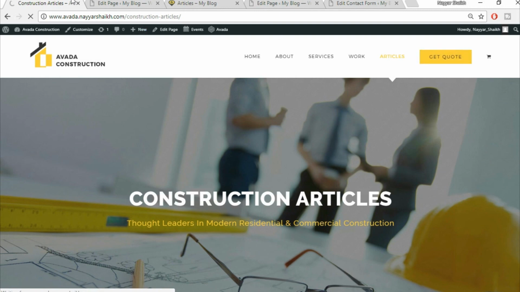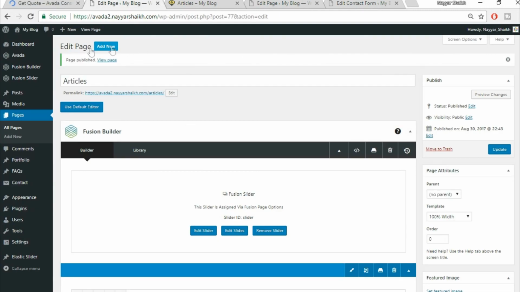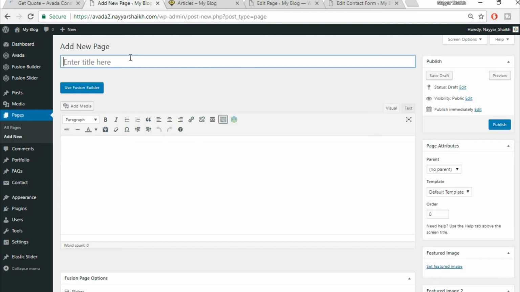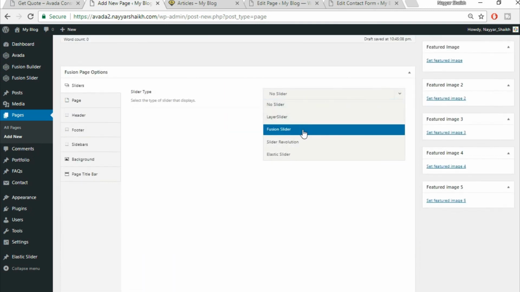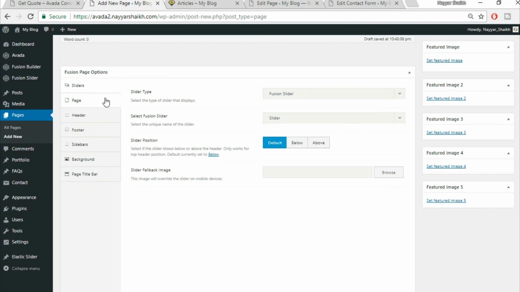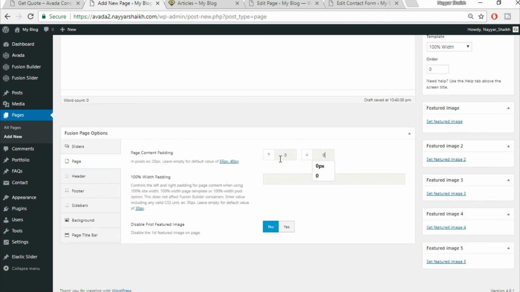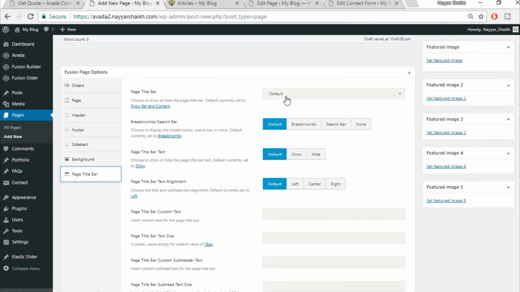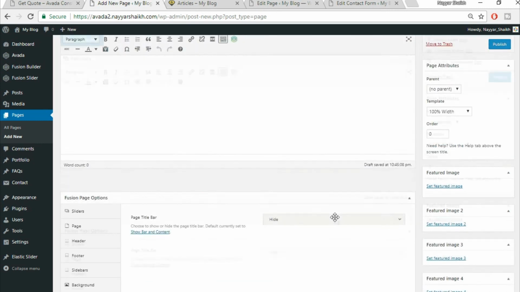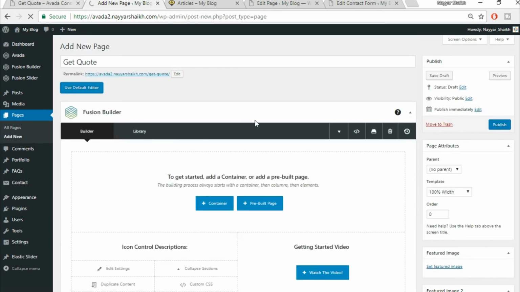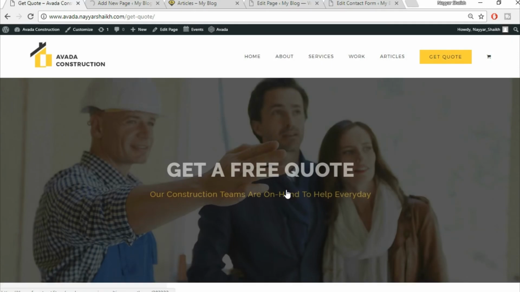So let's click on that. Come back to your website dashboard, click on add new page. You can also add a new page from here. Just click anywhere you want. Enter the title, get quote, or whatever title you like. Template 100% width, obviously. Slider, Fusion Slider, select your slider. Page padding 0 top, 0 bottom. Hide this title bar. Enable Fusion Builder.